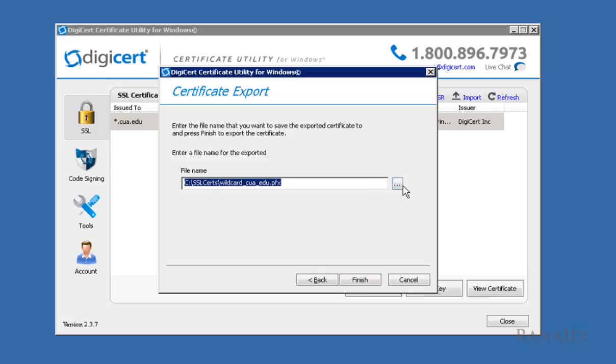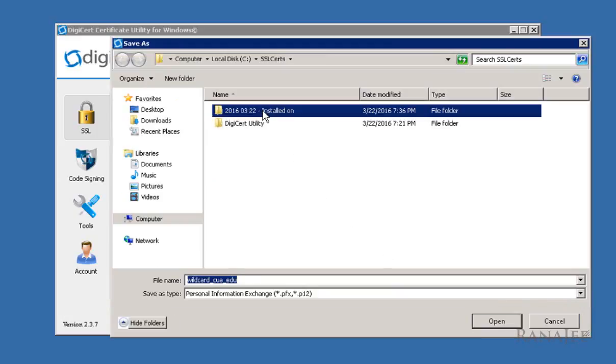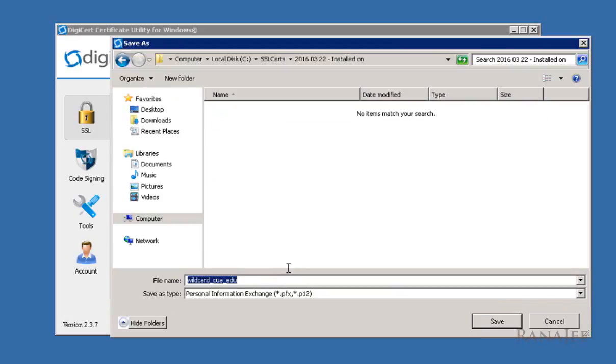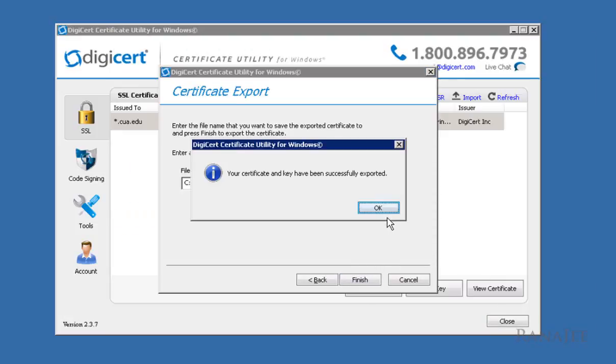And hit next, and I'll just use the same store, same folder, and I'll just call it PFX. Hit save, hit finish.